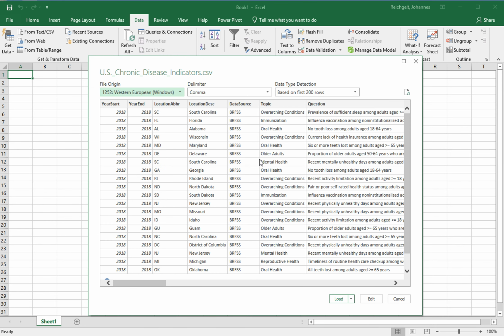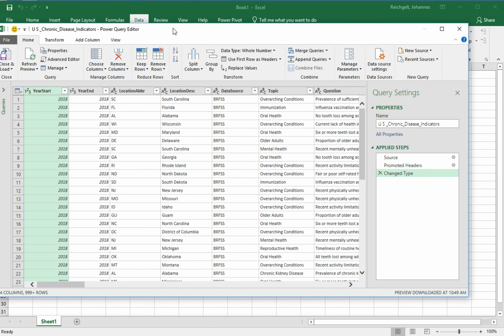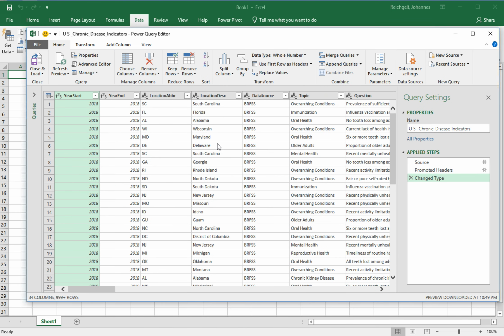That will eventually give me a view of what data are available in that file. I can inspect it at this stage. But I'm going to click Edit because I want to reduce that data set somewhat. This will bring up what Microsoft calls the Power Query window.